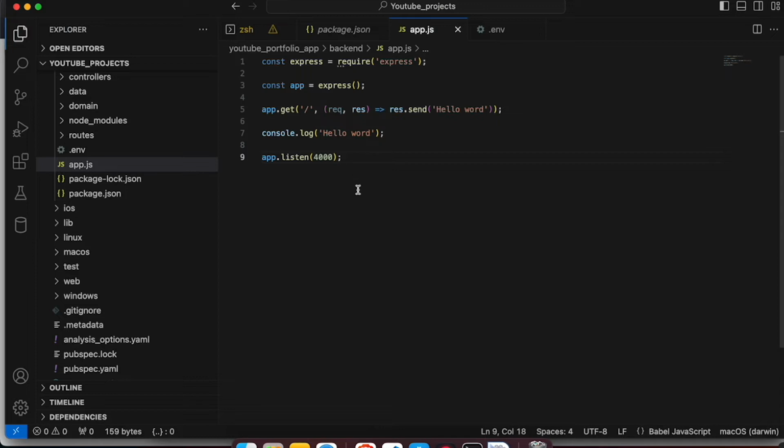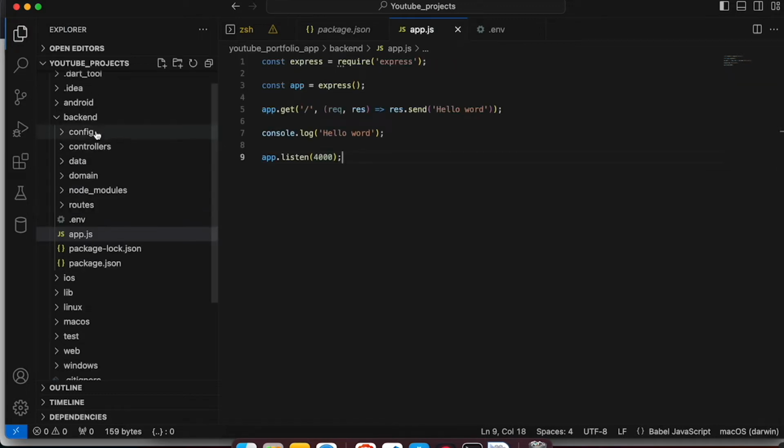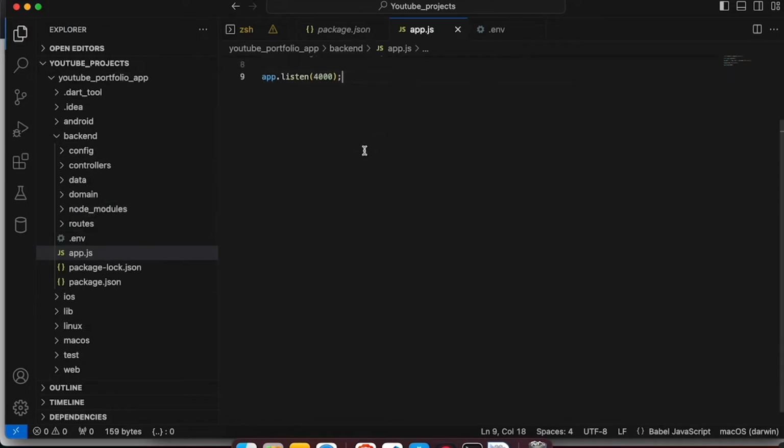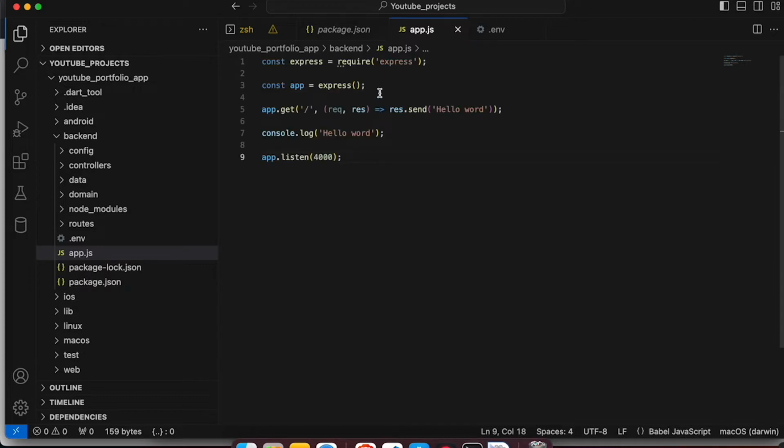So from the next video we will start implementing the actual part of our code. I hope the basic part is clear. From the next part we will start writing our entities, our controller, the major stuff of our project. So that's it for this video.